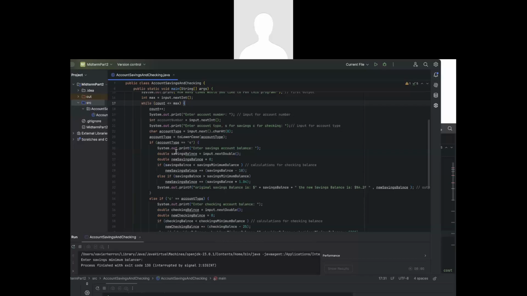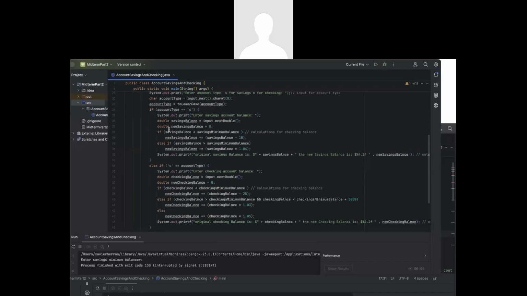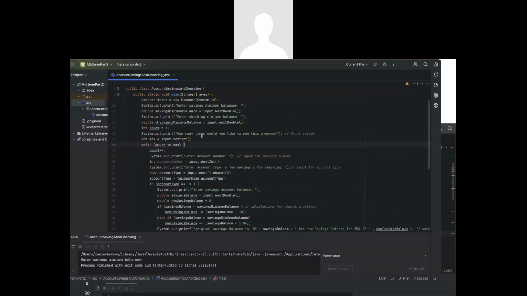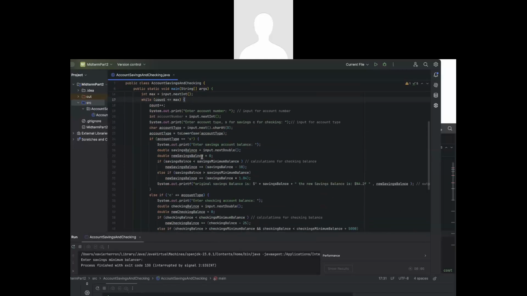Then we're going to prompt the user to enter the savings account balance. And if the savings account balance is smaller than the minimum balance, which we got from up here, then we're gonna do some subtraction.